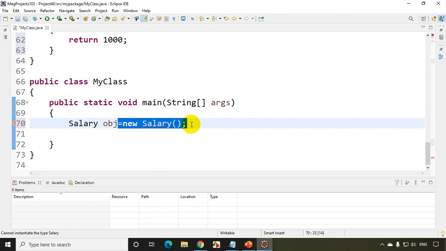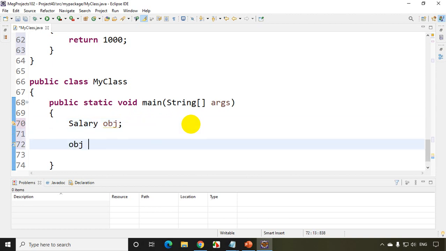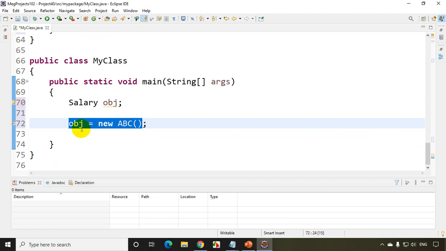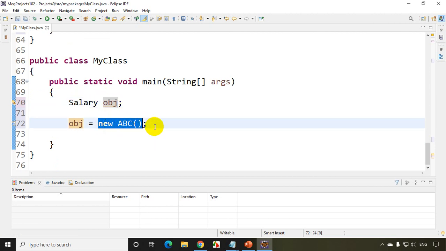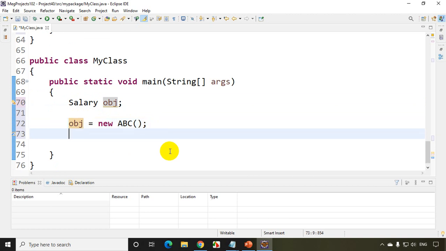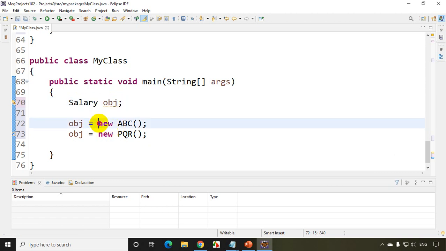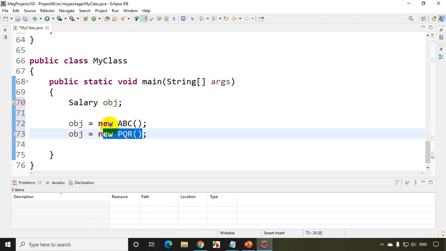Now what I can do is point this object to, let's take, I'm creating a Salary object. Now I can write obj = new ABC. Now I can create an object of ABC. So this is an abstract class, this is a parent class for ABC. So using the object of Salary, I can point to ABC. And I can also point to obj = new PQR. So when you create an object for an abstract class, you can point to any instance of the derived classes.